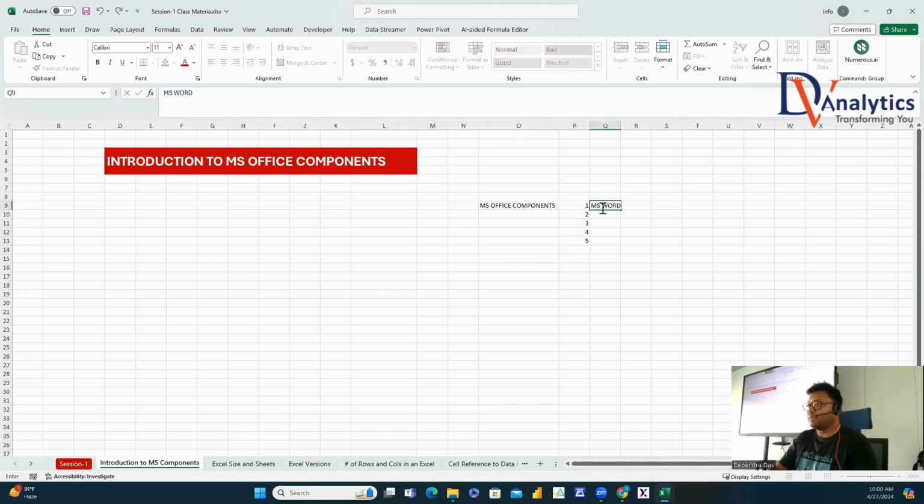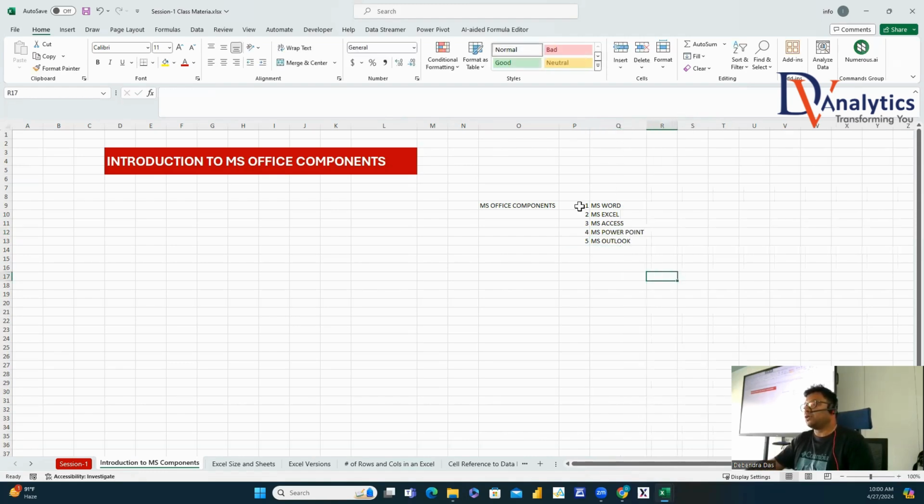One is MS Word, Microsoft Word. Second one is MS Excel. Third one is MS Access. Fourth one is MS PowerPoint. And the last one is very important, MS Outlook. These are called MS Office skills for a data scientist.